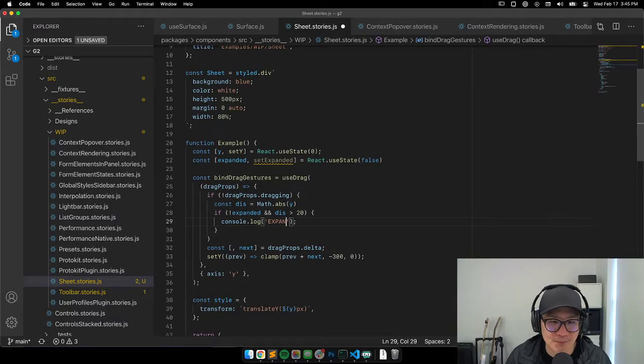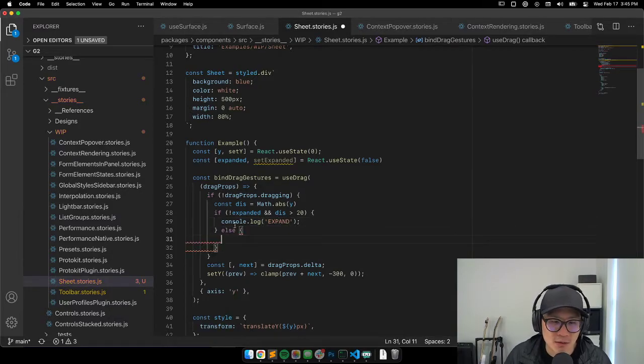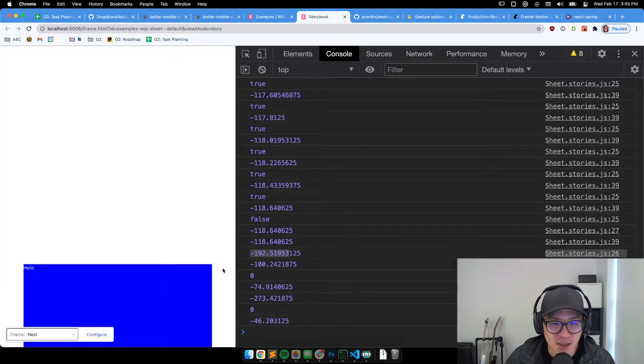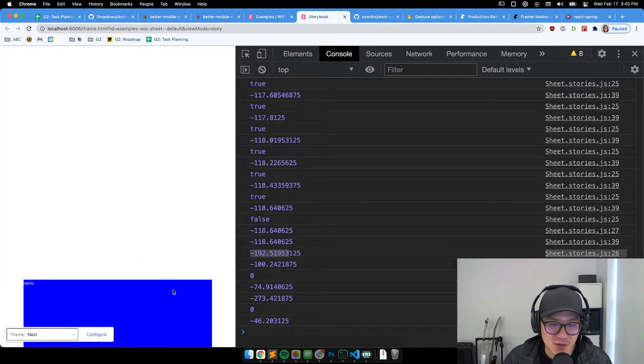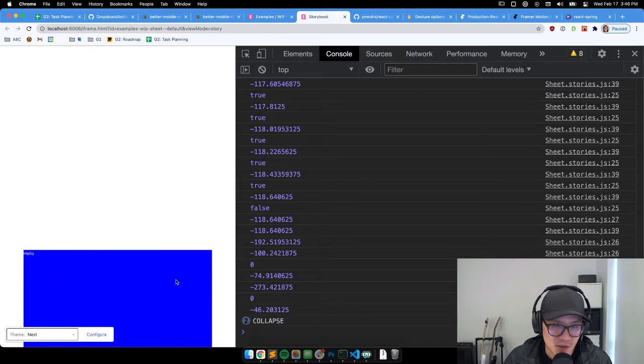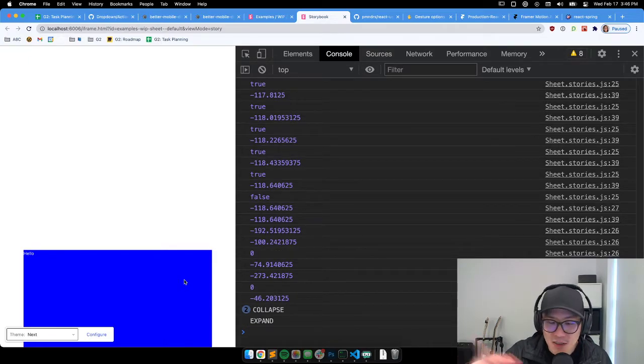expand. Otherwise, collapse. So let's give it a shot. So in the very beginning, it should snap to the very bottom. If I drag up and I let go, I don't think I dragged enough, so it should collapse right there. So let's pretend it collapsed. If I drag up here, which is enough, it should say expand. Great. So now it's aware of drag distance, threshold.